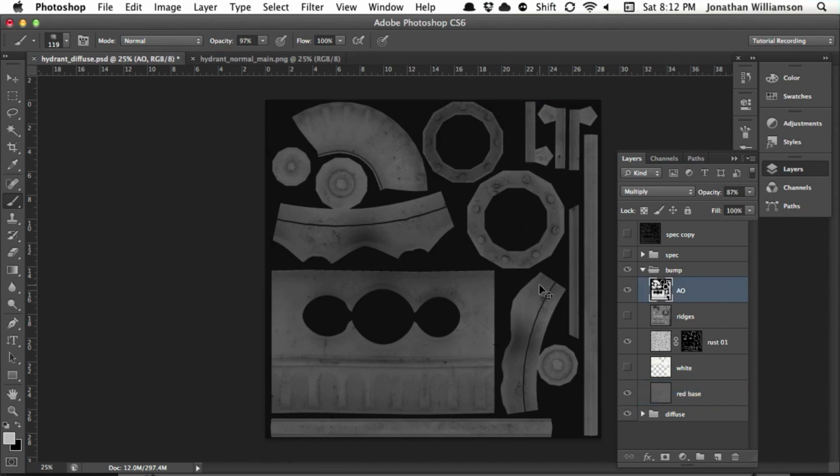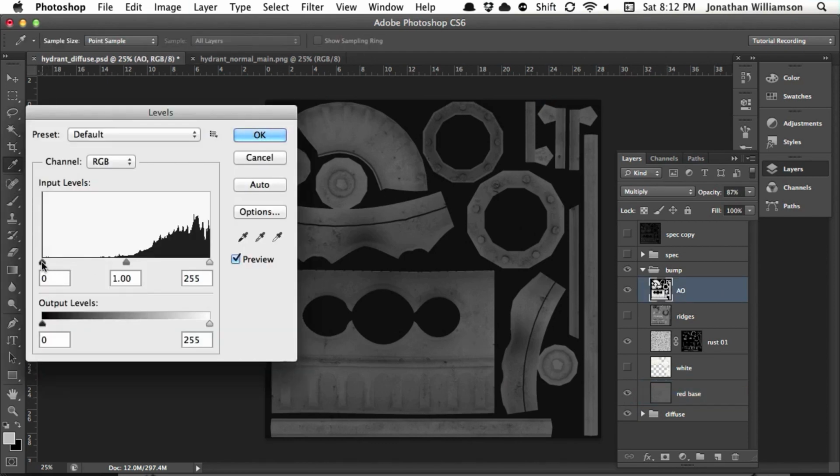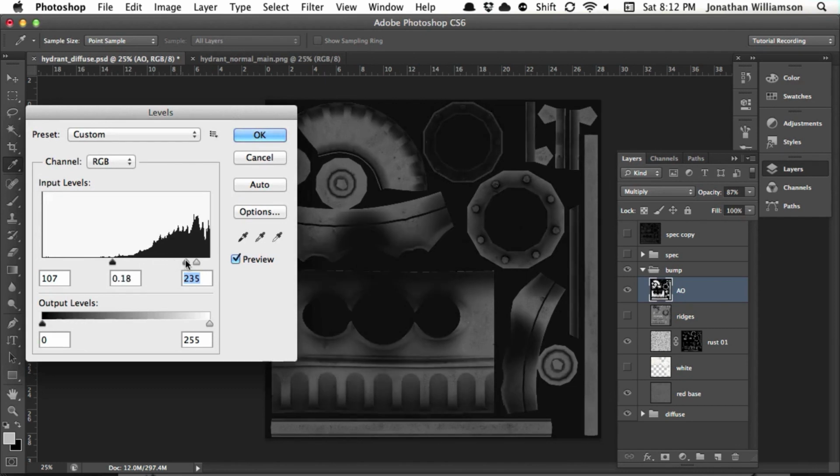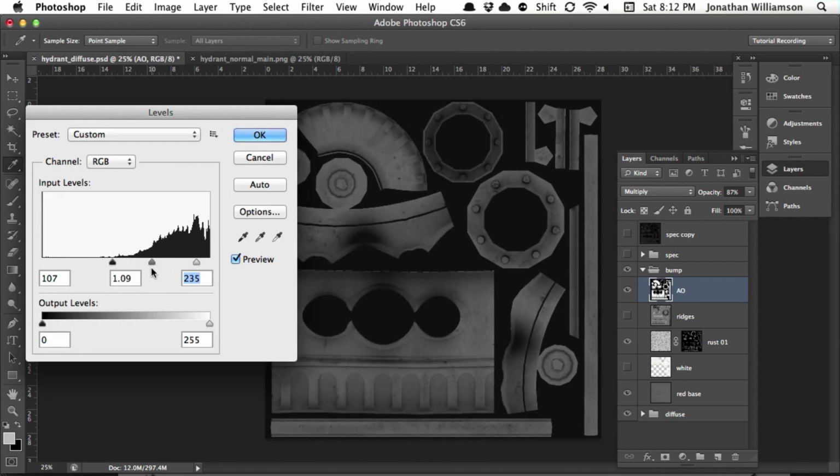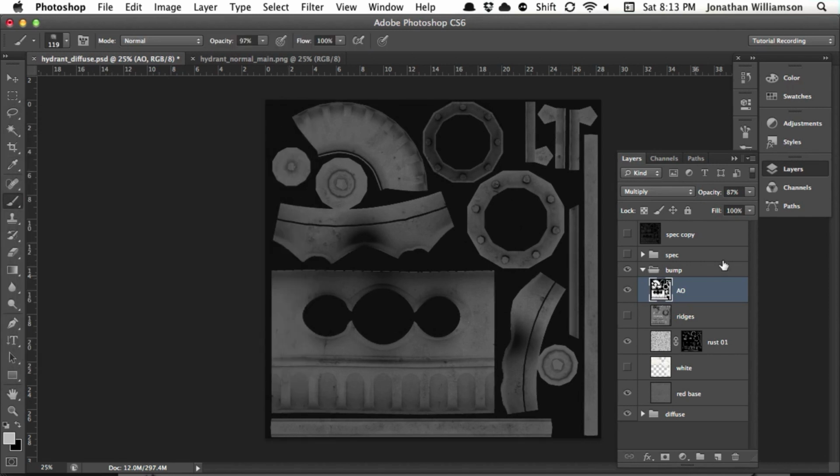On our ambient occlusion, we're going to hit Command-L, bring up our levels, and we're just going to push things a bit, because basically what we want to do is get our shapes more clearly defined, something a bit like this, and then we also want our detail more clearly defined. So that will probably work pretty well there.